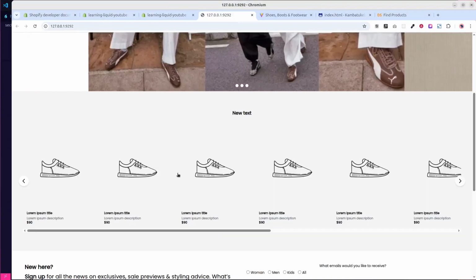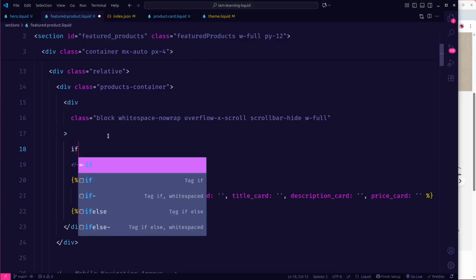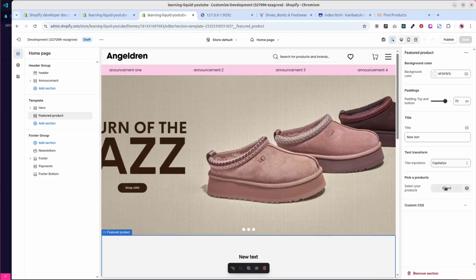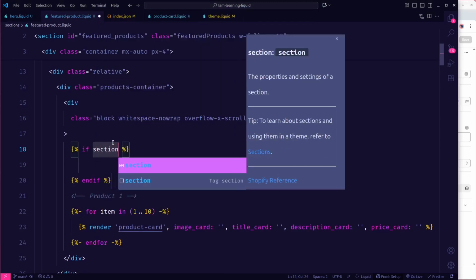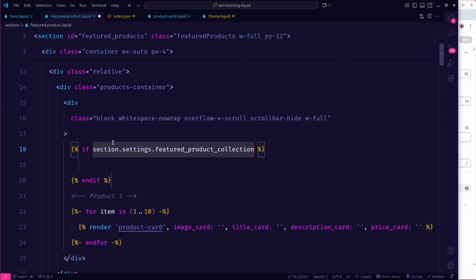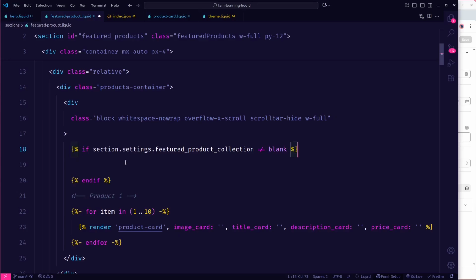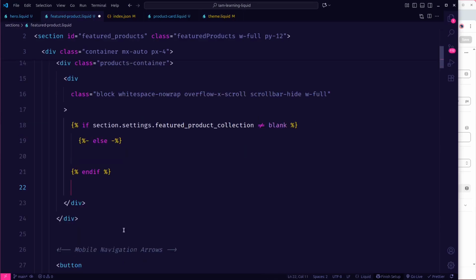And if we go check our code, we still have the placeholder product here. So we're good. Let's go back and write an if statement. This if statement is going to check if the product here is selected or not. If it's not selected, then we want to showcase the product placeholder. So we're gonna write a condition: section.settings.product_collection_id. If it is not blank, not empty, or if it is selected, then we're gonna show the correct product. But if it's not selected, then we need to use the else and populate the placeholder product.